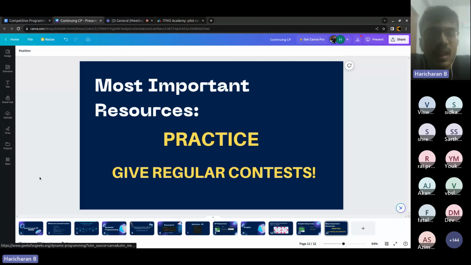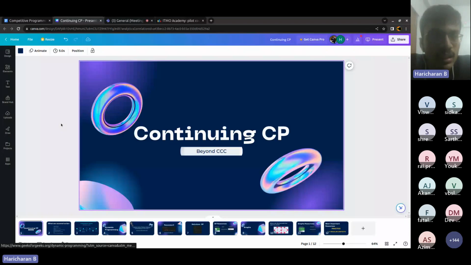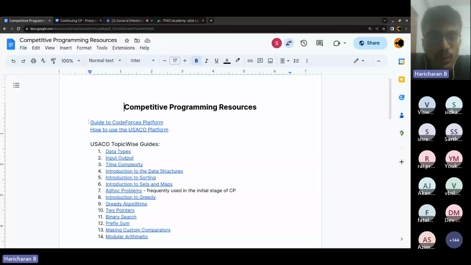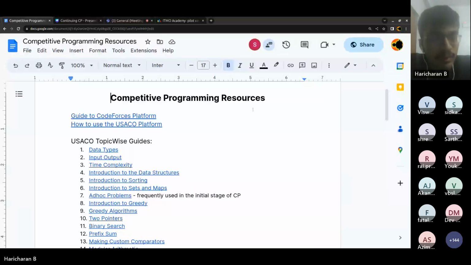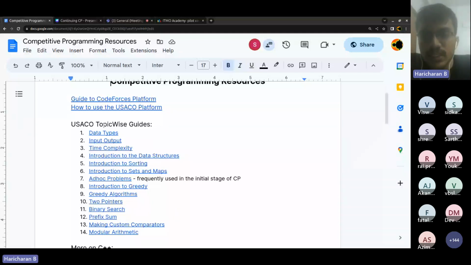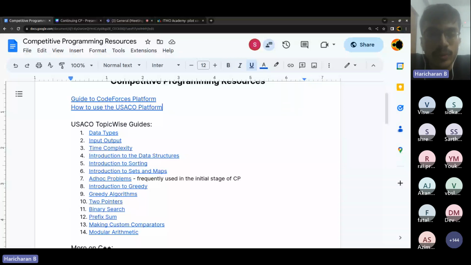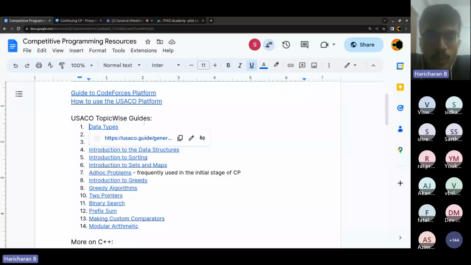That's essentially a basic outline of how you can get started with CP. I've made a couple of links also. We'll be sharing this doc anyway, but I'll quickly tell you some of them. We have CP resources here, like a guide to CF and a guide to USACO. USACO is one popular website which contains many useful topics. You can have a look at all of these topics. These are all common topics.